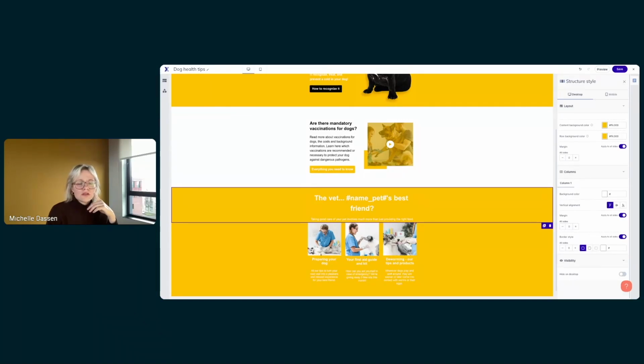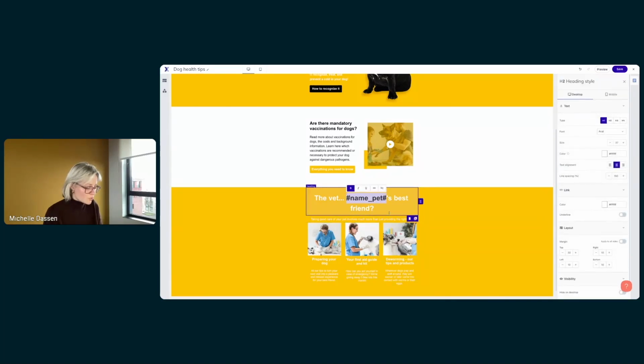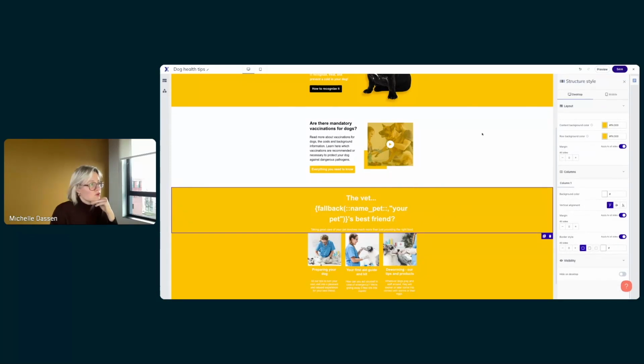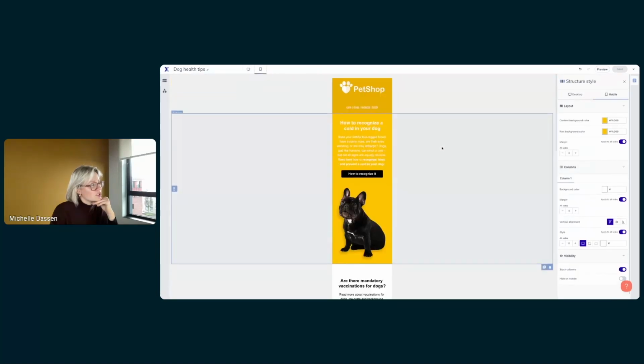Hang on. Like so. So I'm going to replace this personalization token with this one. And this says, put in the name of the pet if I have it. If I don't have it, I want to set a fallback, which will be my original text, which is your pet between the apostrophes. Yeah, that looks great. So I'm going to go for the mobile version as well.